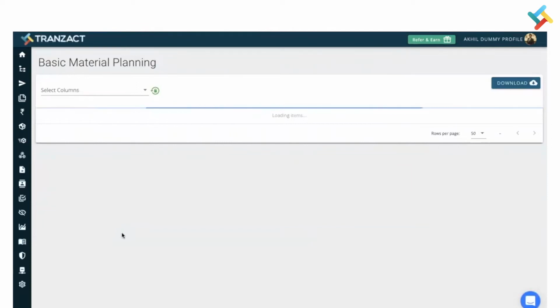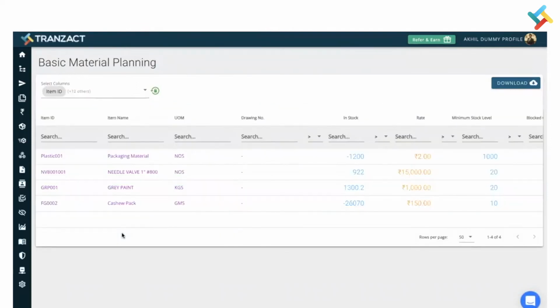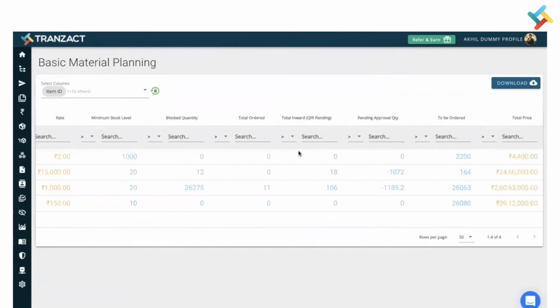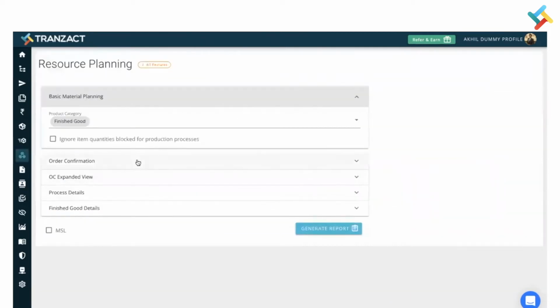Once I generate this report, it will show me, for finished goods production, what the requirements are, how much is in stock, at what rate it is available, how much is blocked, how much you need to order, and the total price. So this gives you data according to the product category.